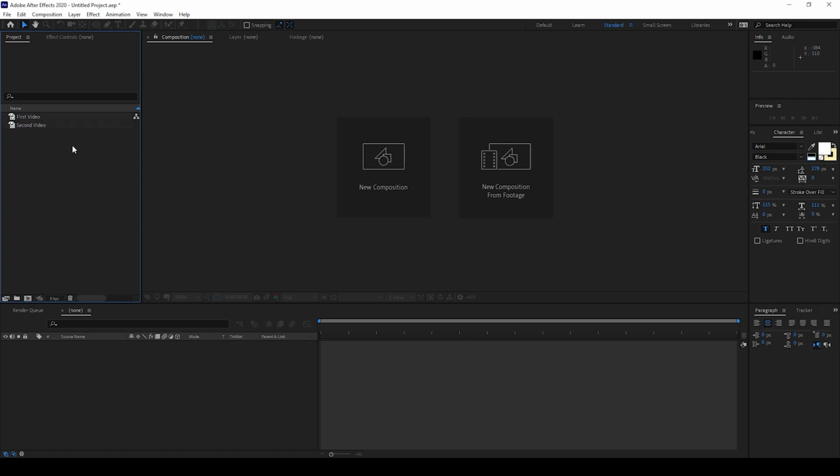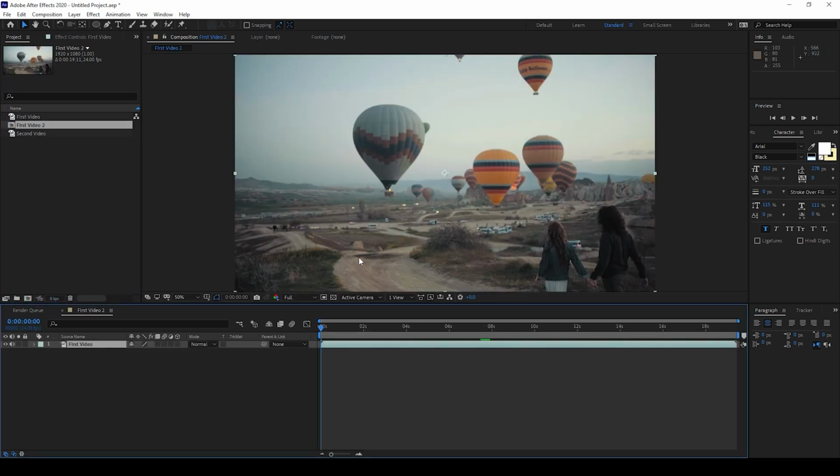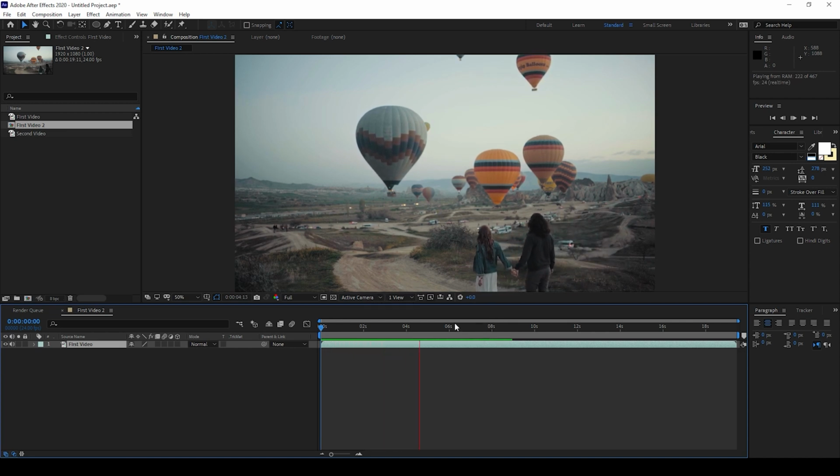So I have a couple of videos in my project. Let me drag one of the video onto this small icon here so that a composition is created. So let me play this video for you. I would like to add a fade transition exactly at this 6 second mark here.